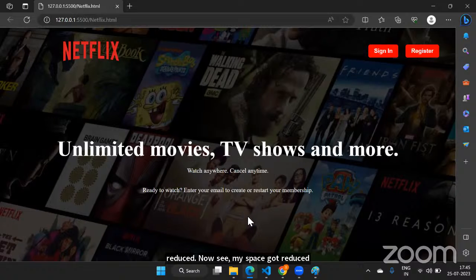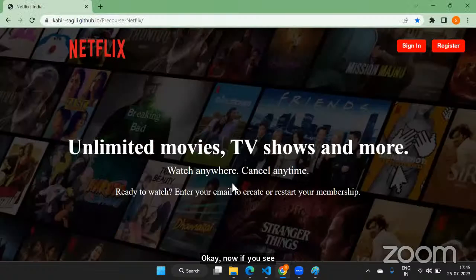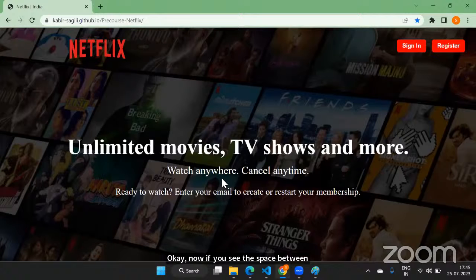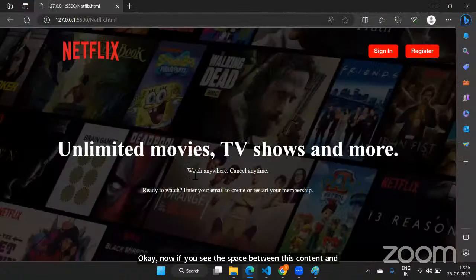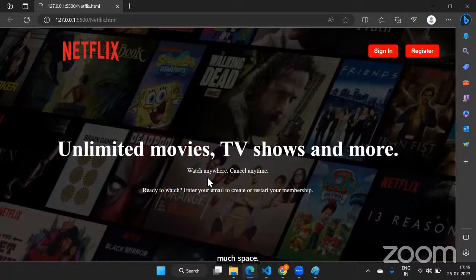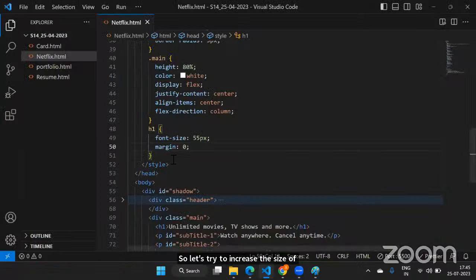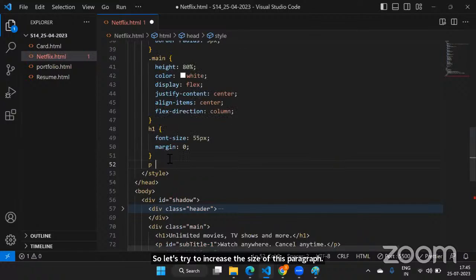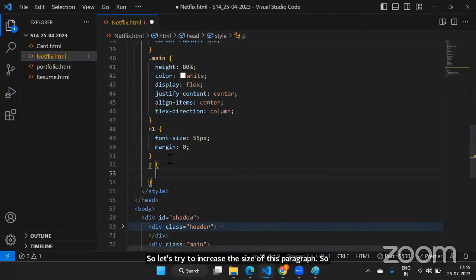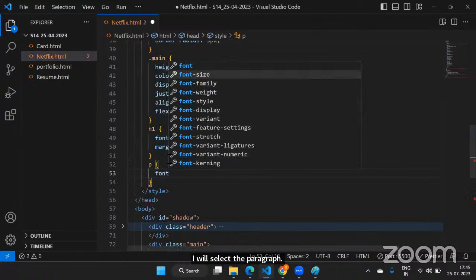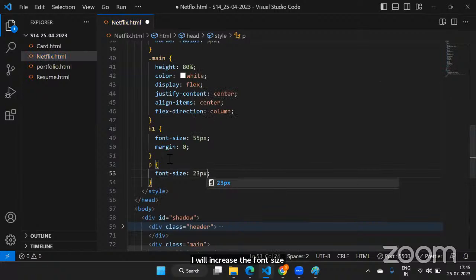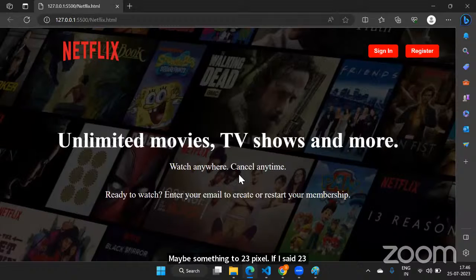Okay. Now if you see, the space between this content and this content is this much, and here also we have this much space. So let's try to increase the size of the paragraphs also. So I will select the paragraph and increase the font-size, maybe to 23 pixel. If I say 23 pixel, both the contents look like this.